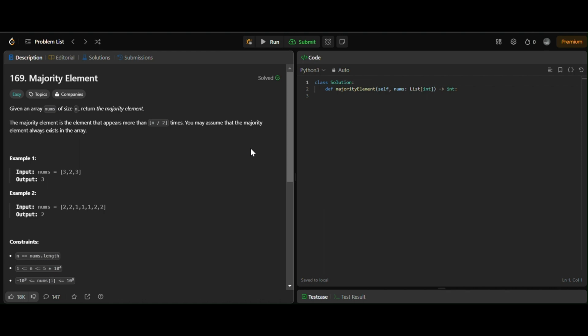So basically they are saying that the size of the array is n, and we need to check whichever element is occurring more than n by 2 times, we'll be returning that element. And for every case there is a majority element in the array, so we can't say that the majority element does not exist. There will be a single majority element or more, so at least one will be present.